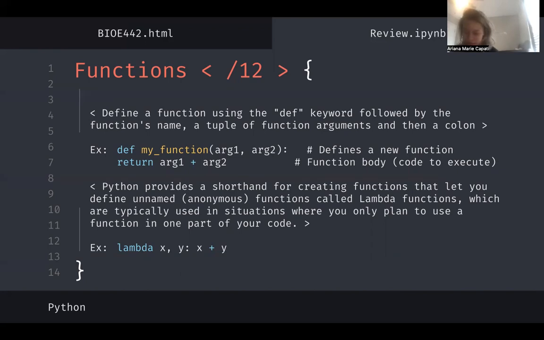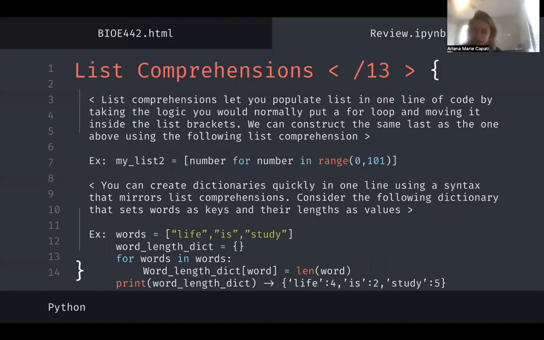In a lambda function, the keyword lambda is similar to def in that it signals the definition of a new lambda function. The values x, y are arguments of the function, and the code after the colon is the value that the function returns. Next section, list comprehensions.